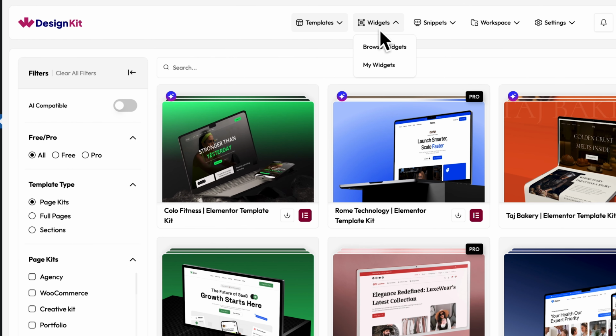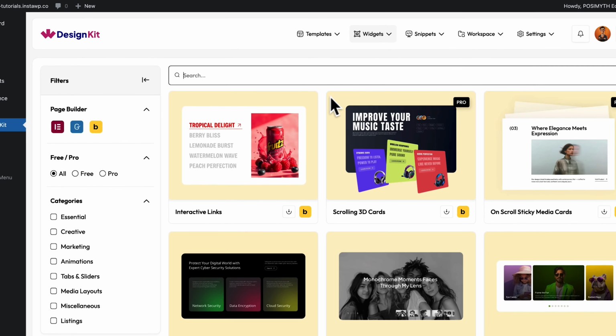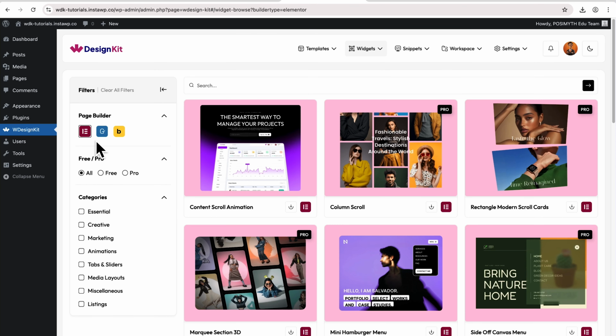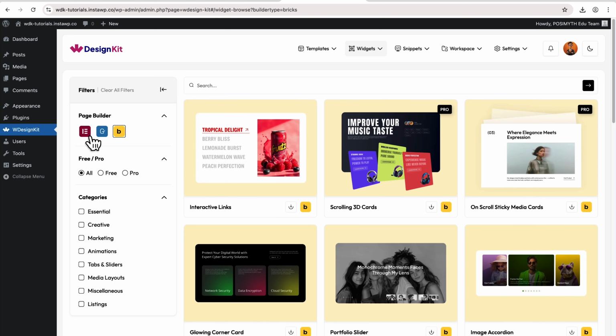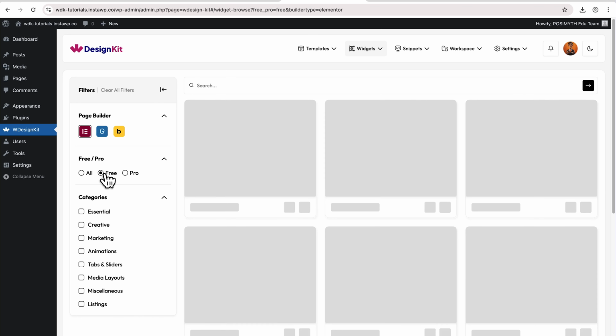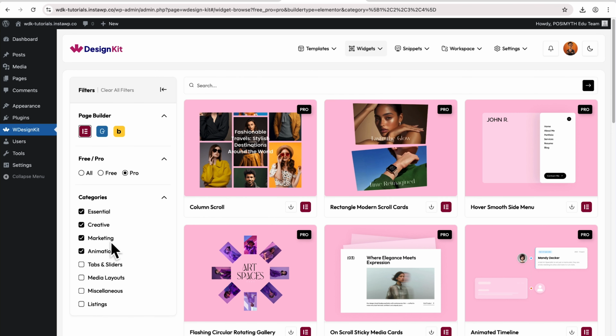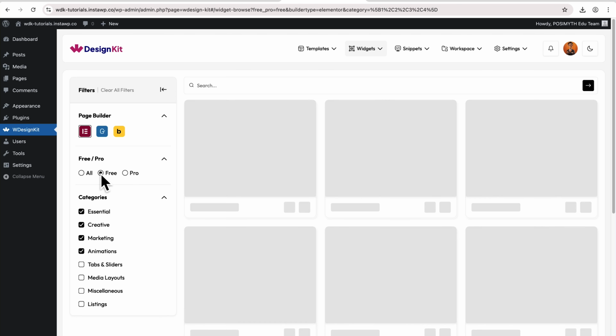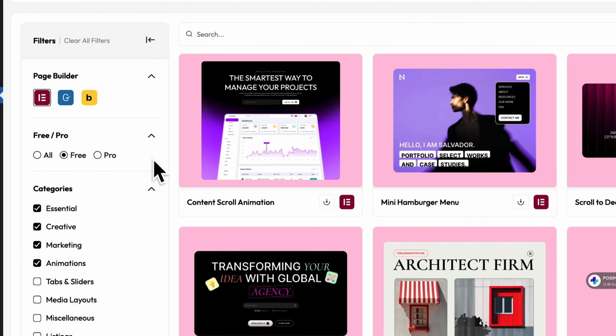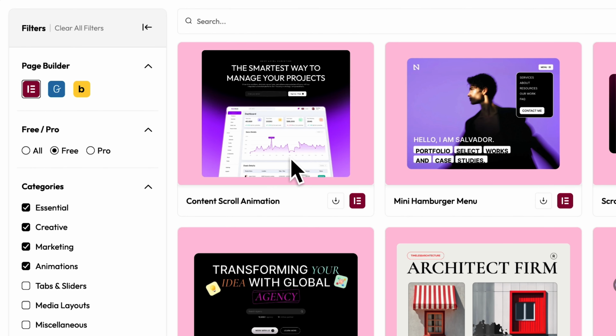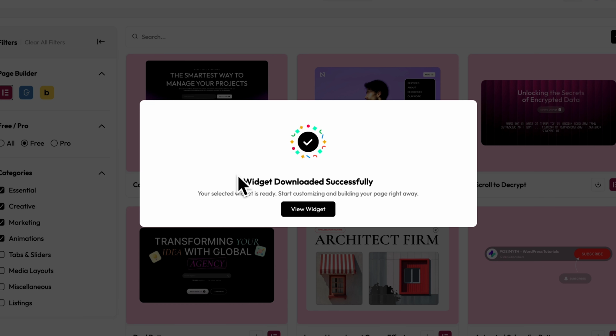Now here we're going into widgets, so click on Browse Widgets. From here you can choose your builder based on which widget you want to convert, and also switch between free and pro, along with categories to find what you need. So in this case I'm going with Content Scroll Animation, since that's the widget I want to convert, but you can go with any widget based on your requirement. Once you find the one you want, just click on Download, and then head over to My Widgets.